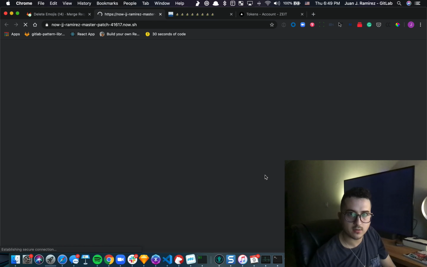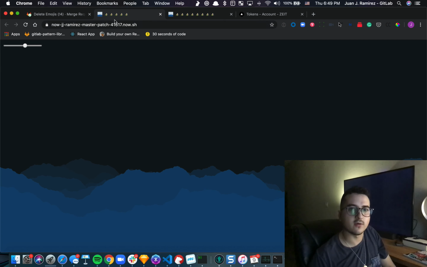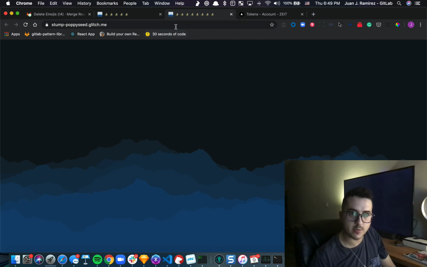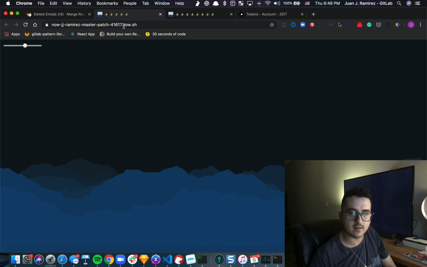So view app, and there you go, it works. So it's the exact same app now. It's not being served through Glitch, it's being served through my own instance of Now site. That's why I set up the token and all the stuff that you saw. And as you saw, here's my change. There are fewer mountain emojis than in the one that we actually cloned from Glitch.